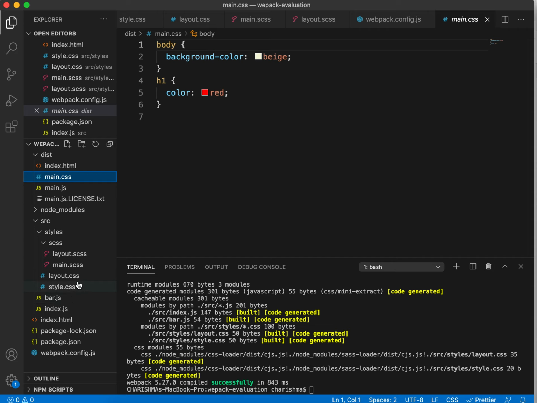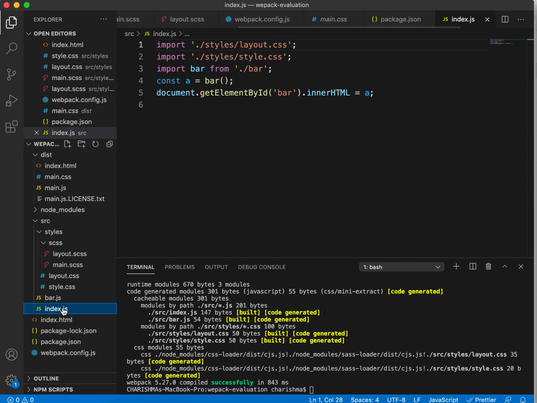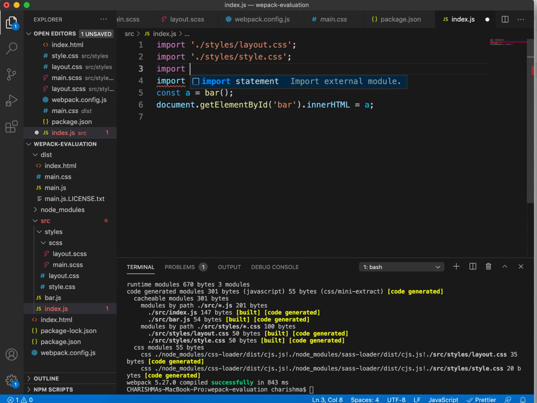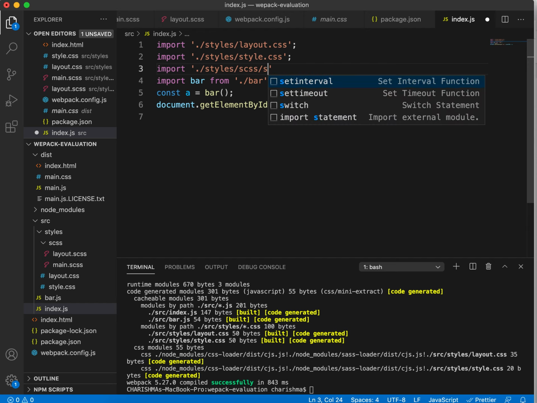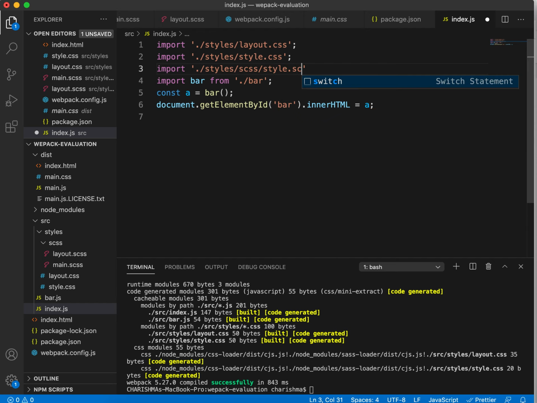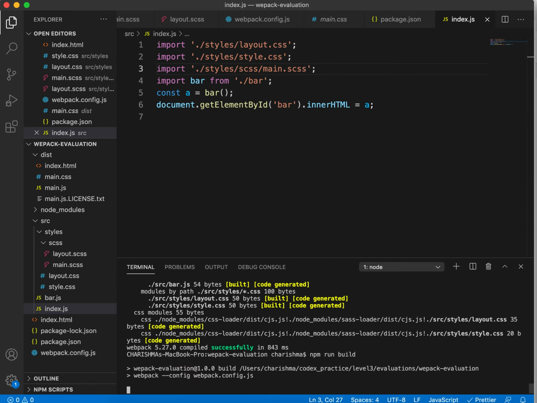I think we need to import them inside our JS file. Okay, let's do that by saying import ./styles/scss/style.scss. Oh no, main, sorry, it's gonna be main.scss. Okay, I think I have everything. I'm gonna build it again and see.